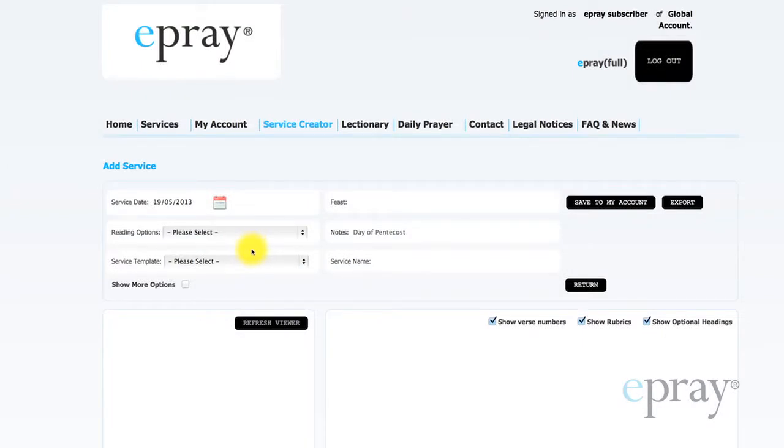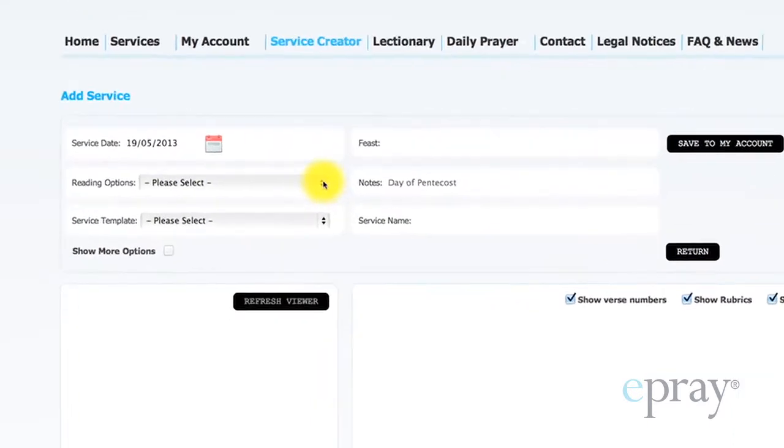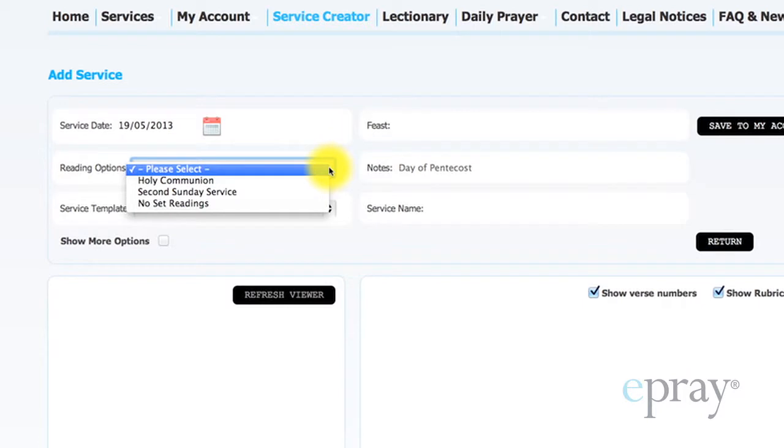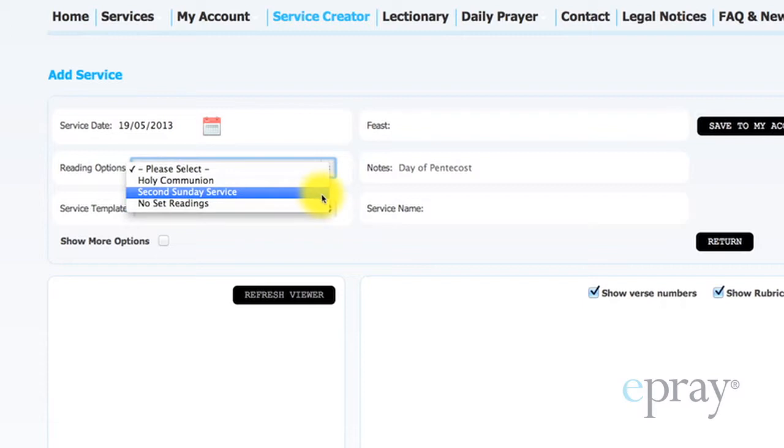We now have to choose our reading options. These are the options that are available from the lectionary. So click on the downward arrow, but notice the other options that you can use are here. One is called No Set Readings. Don't worry about that for now. I'll show you how you would use that later in creating pastoral services. But let's choose Holy Communion.